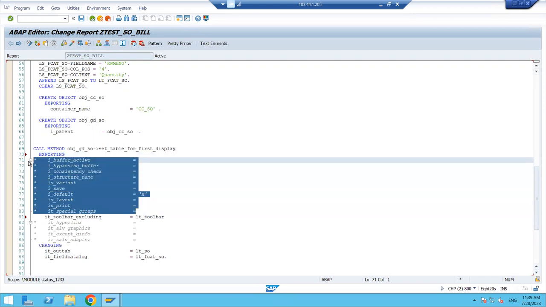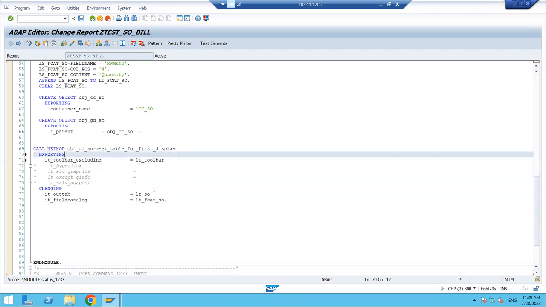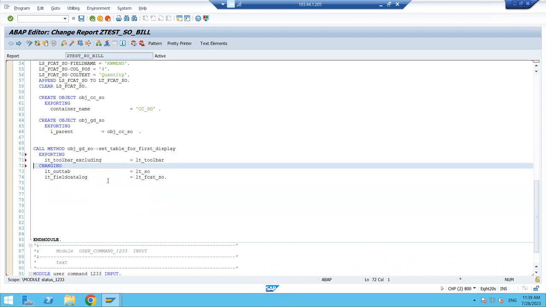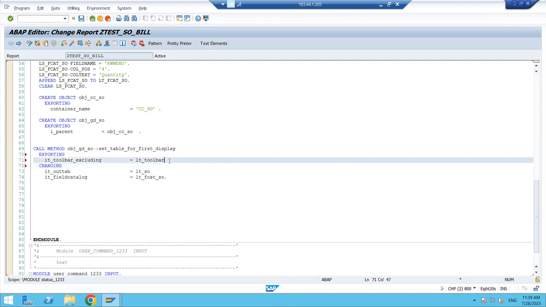Okay, LT_TOOLBAR, and this is exporting, just uncomment the exporting also. So as of now, I will remove all the things here. Fine, this is fine, but the LT_TOOLBAR, I have passed this internal table, but I did not declare it here, right? I have to declare it, and I need to fill the data to this internal table. So whatever icons you don't want, okay? Those all things we need to pass to this internal table. Then, by using this internal table, IT_TOOLBAR_EXCLUDING, whatever icon names we are passing here, those icons will be excluded from the display list, okay?